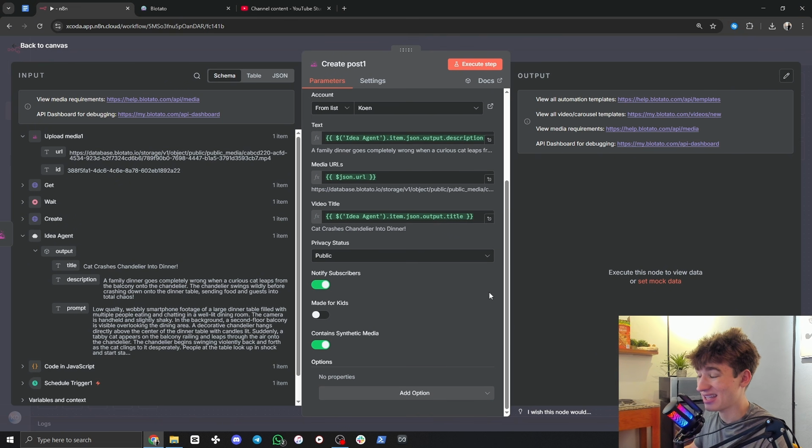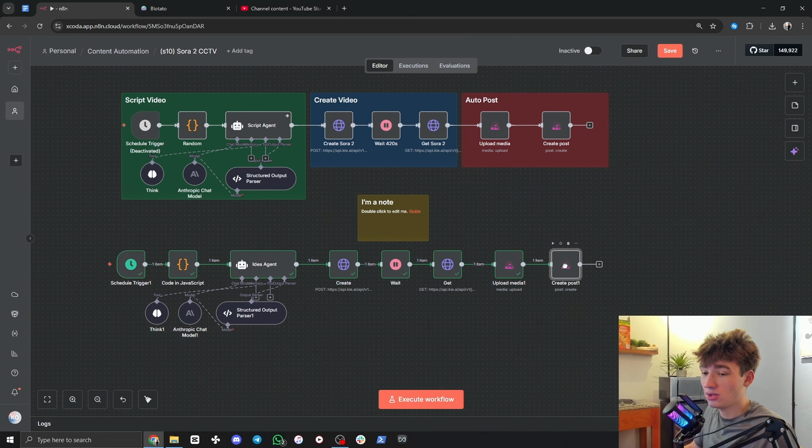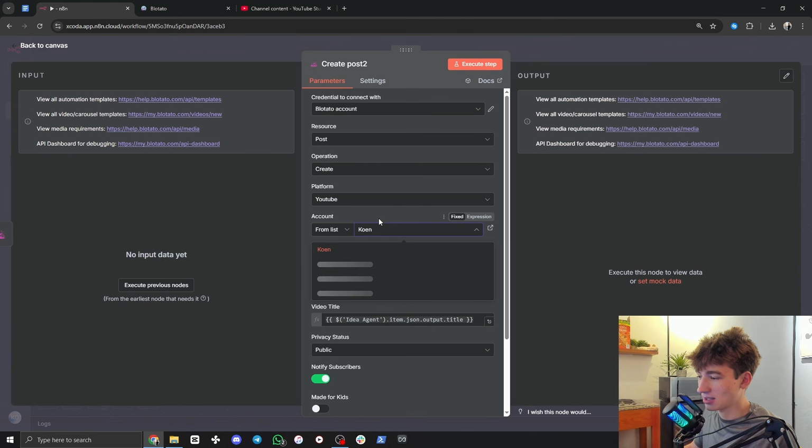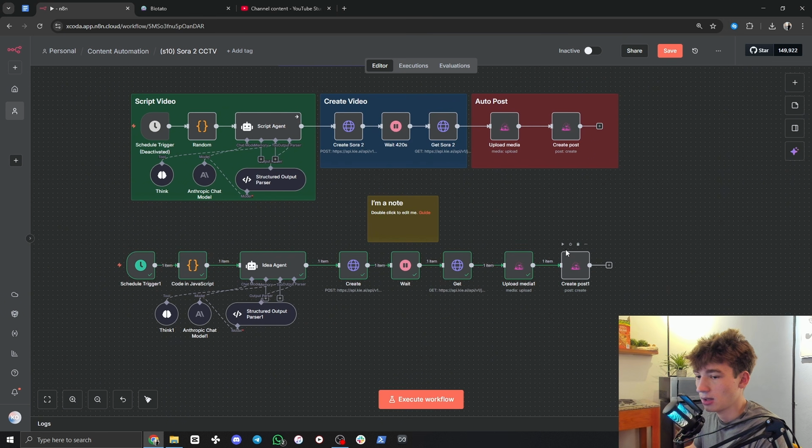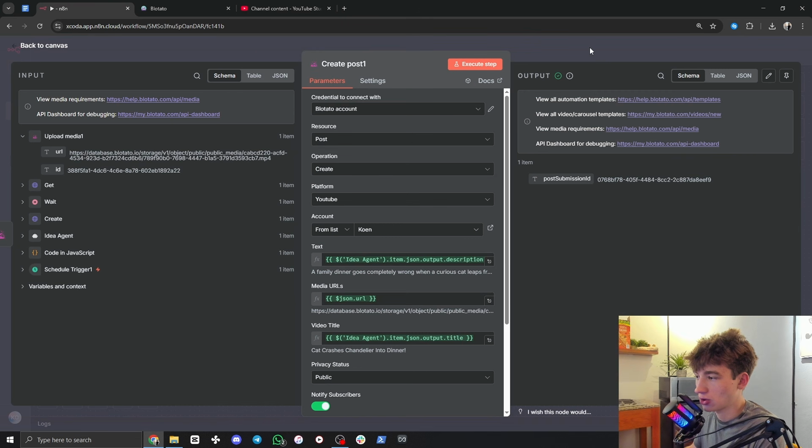Now, that is everything all good to go. Now, you can just press Control-C, Control-V, duplicate that, connect another account, and then select a new account or a new platform. If you want to do multiple platforms like Instagram, TikTok too. I'm not going to do that right now, but you can. That's an option. So why don't we run this through? I'm going to hit execute step, and that will upload it to our channel.